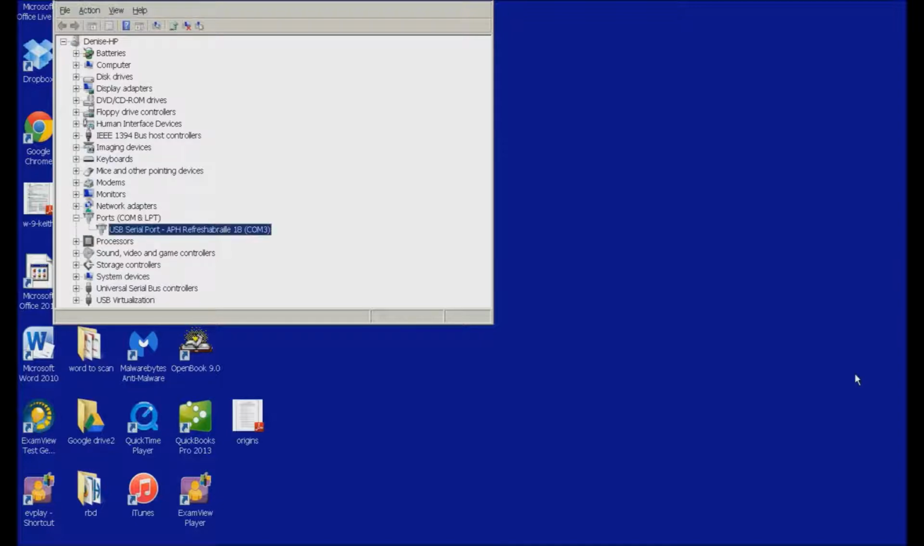USB Serial Port, Refresher Braille 18. So there it is. It's showing up and everything, but it's still not displaying the Braille, and I'm getting a load Braille error message saying that it's not connecting.